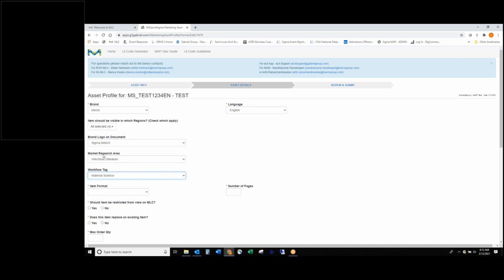We are aware that the market research area and workflow tag dropdowns may not be complete. As you work within the tool, if there's something that you feel should be added or would be important to the sales team, we ask that you reach out to Dieter and Bianca. Their contact information is up here at the top of the map, and supply them what you would like to be added and why. They'll then work with you and the Gabriel Group Lit Center support team to get those drop downs added.